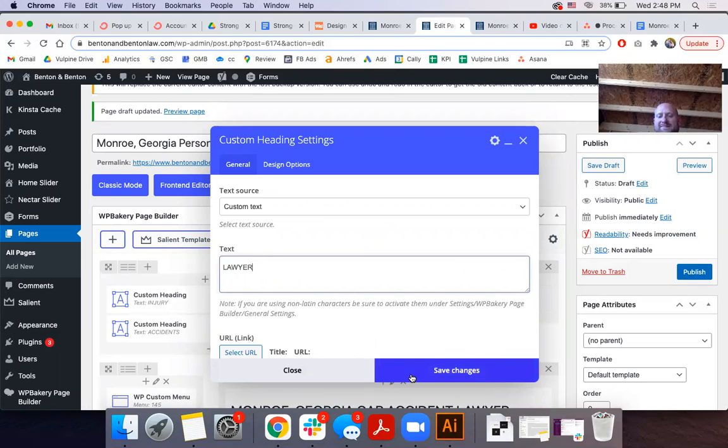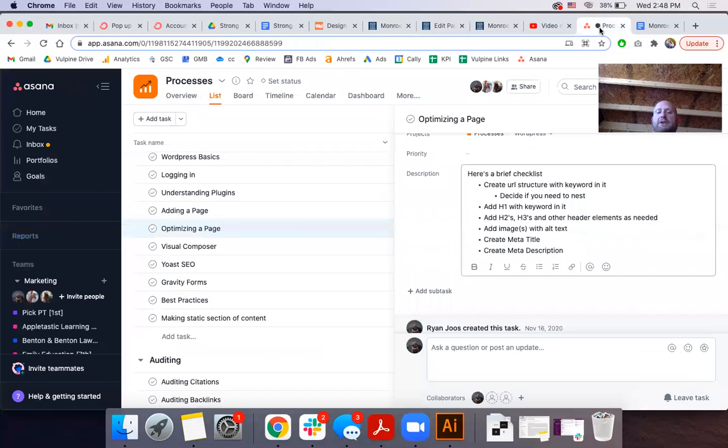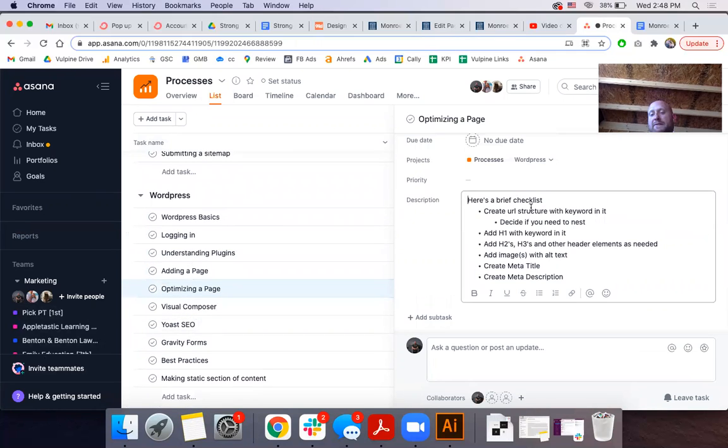Lawyer. Now, if you're ever curious about the things that we should be doing, you can come into Asana, come to Processes, and you can find this task called Optimizing a Page. And here's a brief checklist that we need to be doing. Create a URL structure with the keyword in it.